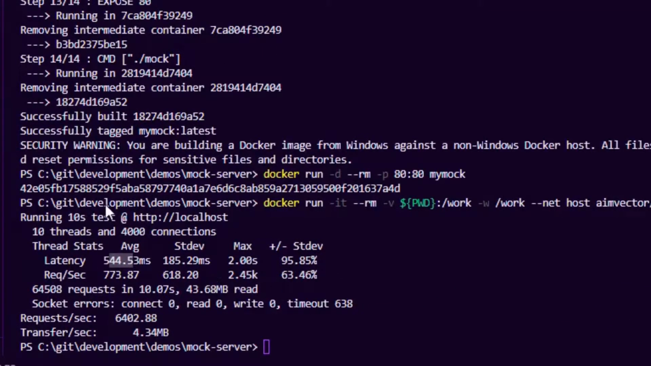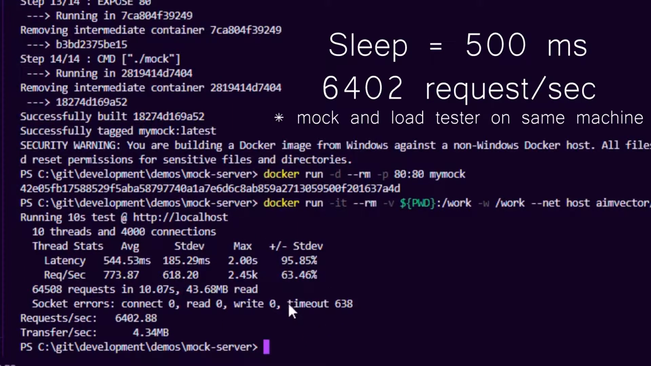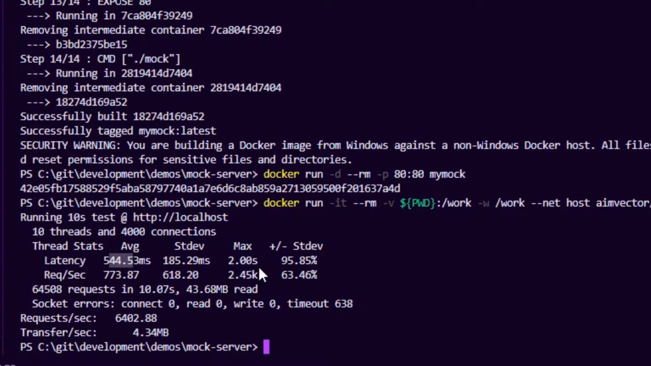Okay, and here are the results. Now again, it's a tiny machine, so we've got to be a bit gentle on it. It has 600 requests that timed out, but we got a 6,000 RPS throughput on this. We can see here we're running a latency of 500 milliseconds and roughly an average of 44 milliseconds on top of the 500 millisecond sleep. So yeah, that's how we would run a mock server.